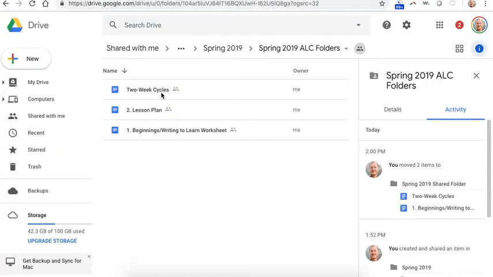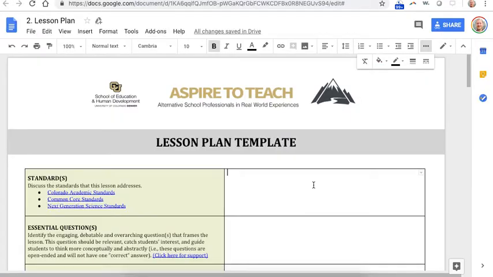So coming back to my Google folder, 2-week cycles is where we started. That's the overview. The worksheet was what we just walked through. So let's go to the lesson plan. This is a lesson plan template we really like. We've got a lot of resources embedded in it. Later on in the program, we might release you to use a different template if you already use one. But for these 2-week cycles, let's please use this template.